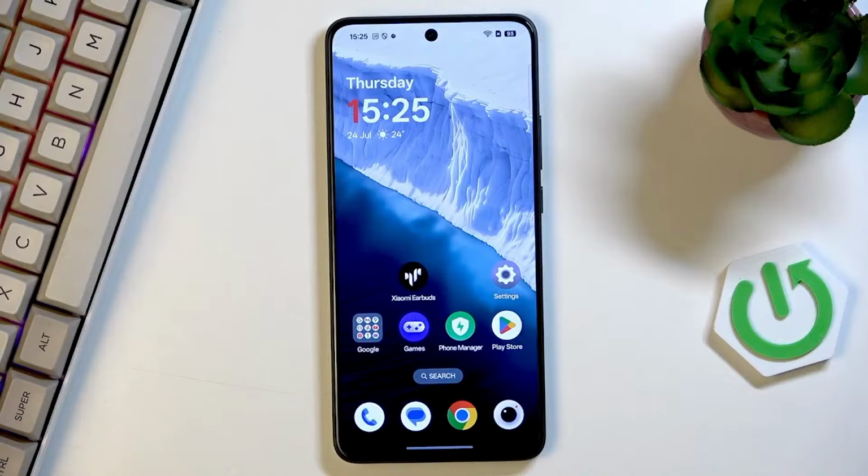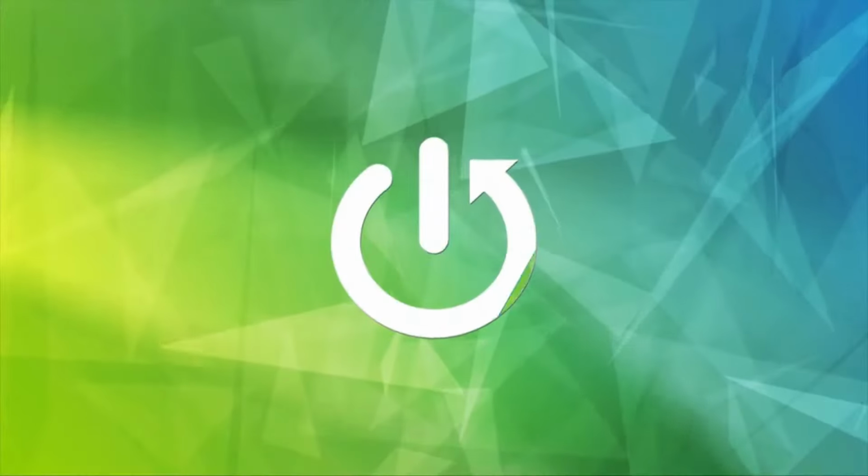Hi everyone, in front of me I've got a OnePlus Nord CE and let me share with you how to change video resolution on this device.